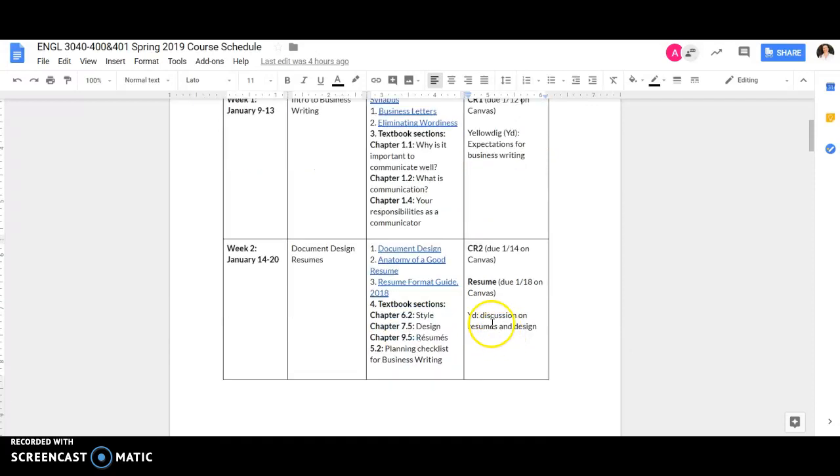And the reason I'm emphasizing this is because sometimes people get confused about Yellow Dig. Do you submit anything on Yellow Dig? No, you don't submit any assignments on Yellow Dig. It's only for discussion. And we're going to look at that in just a moment.